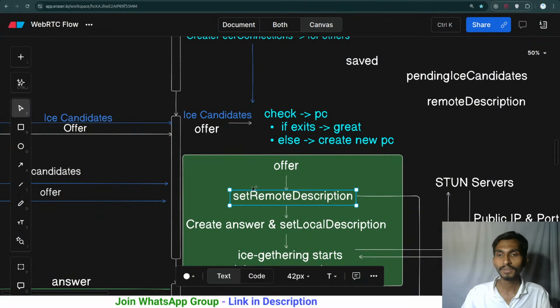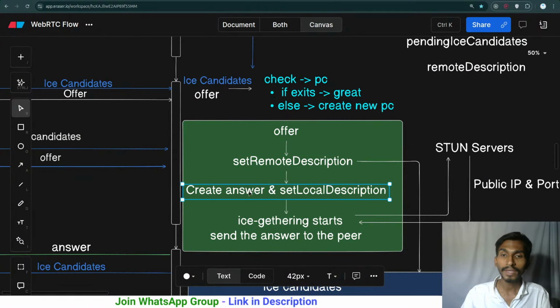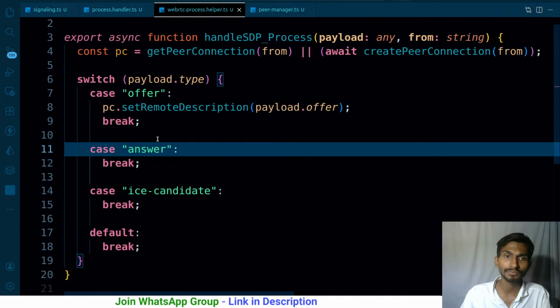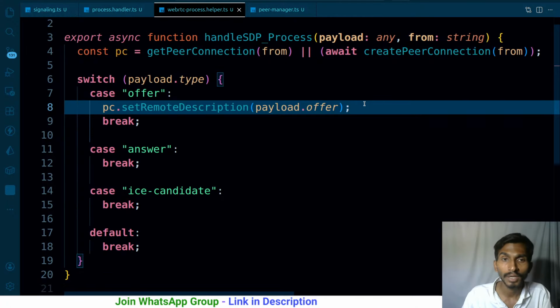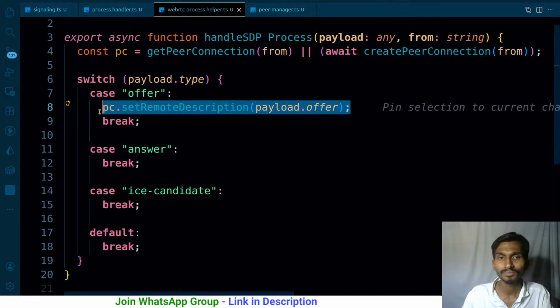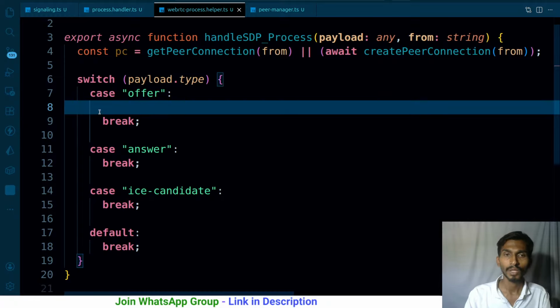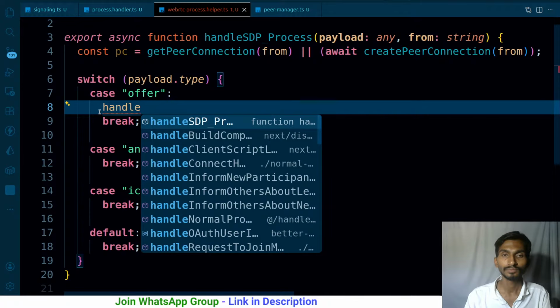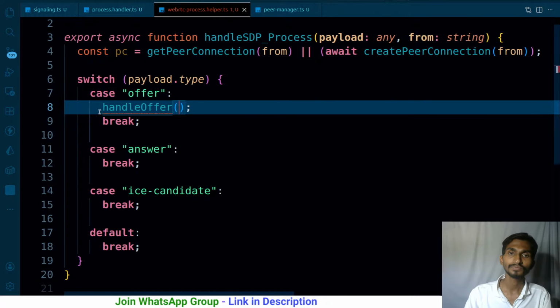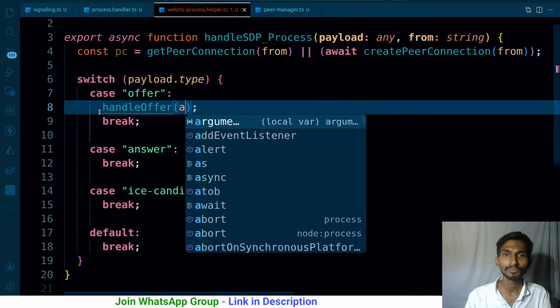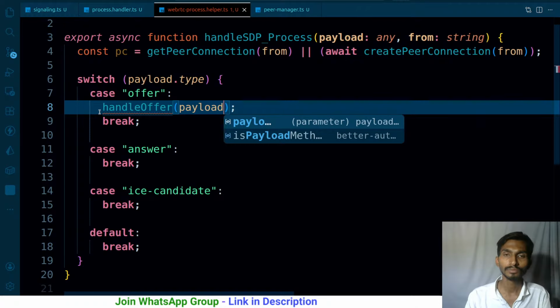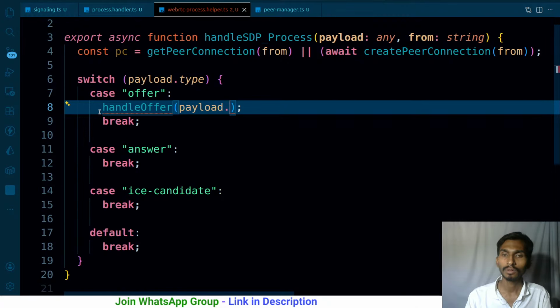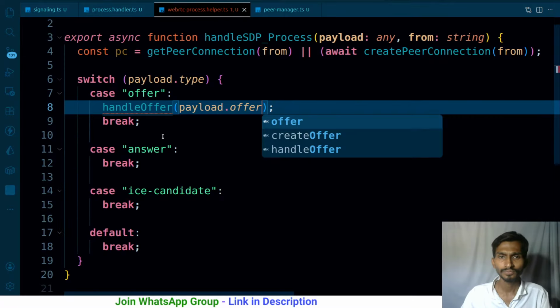Okay, what I did, simple: got the offer, set the remote. Now I have to create the answer and set the local description. Create the answer, how will I? Let me do one thing. Instead of doing it here, handle offer. Just like this, I'm going to be passing my payload, just payload dot data offer. Simple.